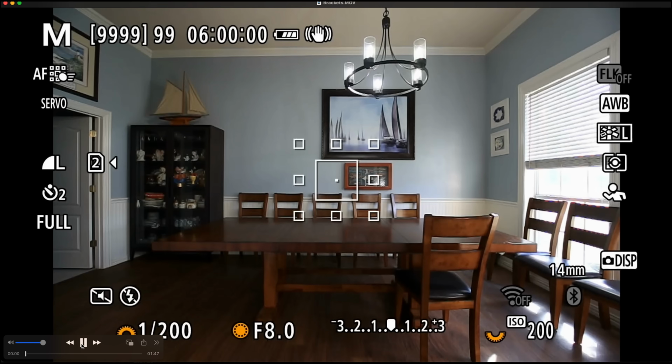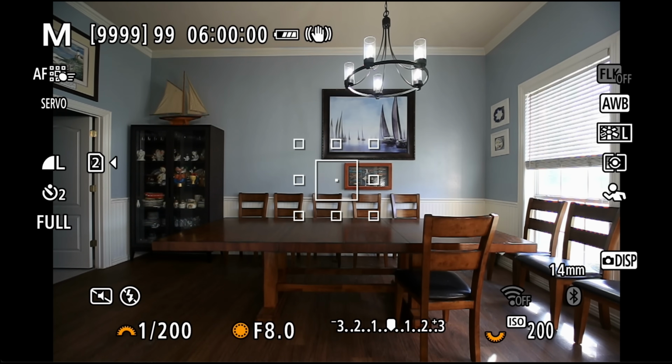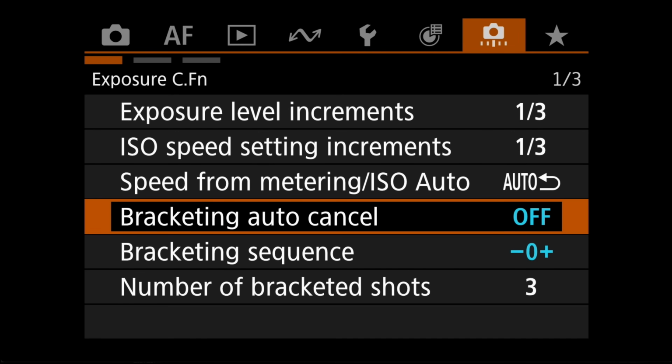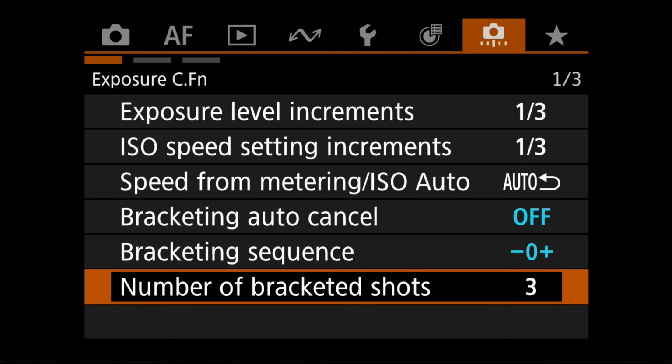Then you need to change your shooting mode from whatever it is. Here it's set to manual. We're going to set it to AV, and that means the f-stop mode. So we've got to set it at f8, so it'll stay at f8 through all 5 images. The ISO will stay the same. It's going to change the time for each image to change the exposure.